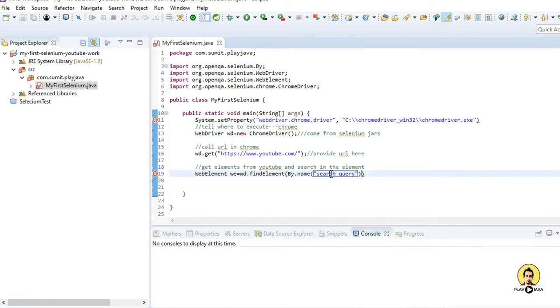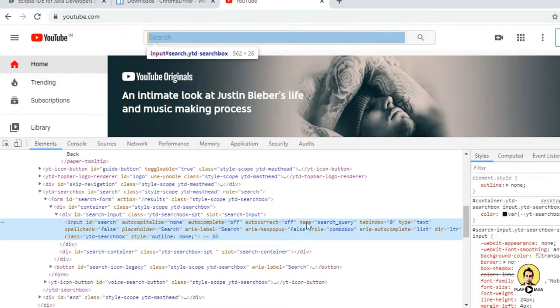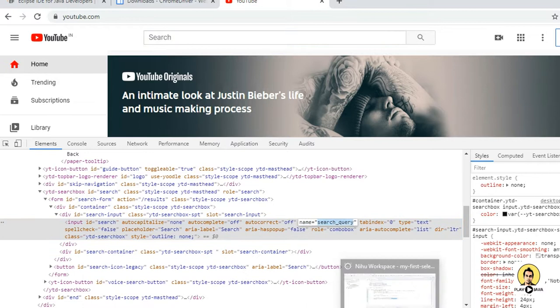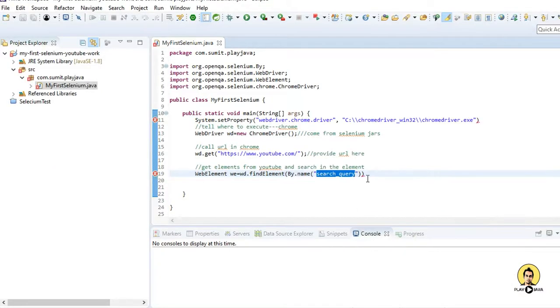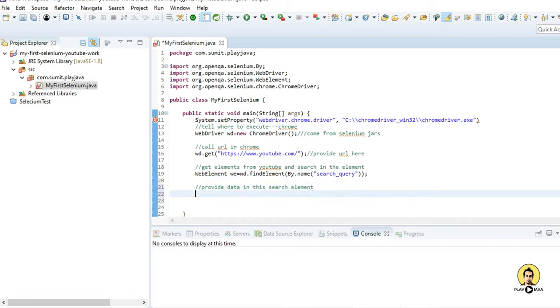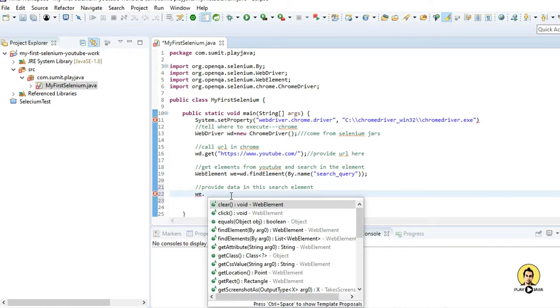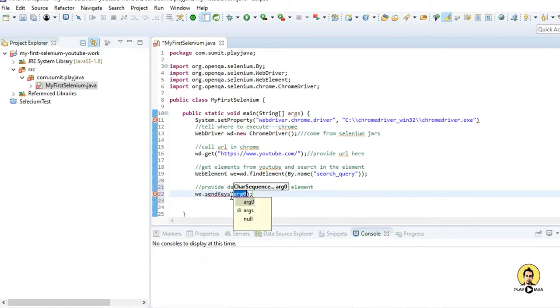Let me show you by name as search_query, name here as search_query. So in this way we can get this search element, that is, the search box of YouTube. And in this web element, that is in the search box of YouTube, I am going to provide some text. So provide data in the web element, that is the search box. So the search element will search that data which I am going to provide here. So this is the web element, we dot send keys. Send keys is basically used to provide the string in that.